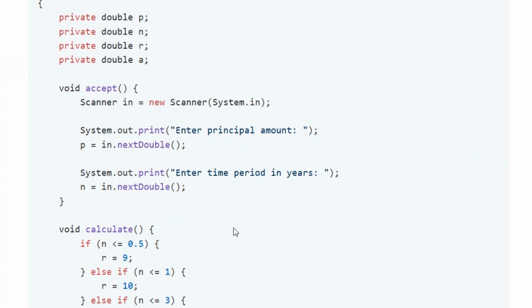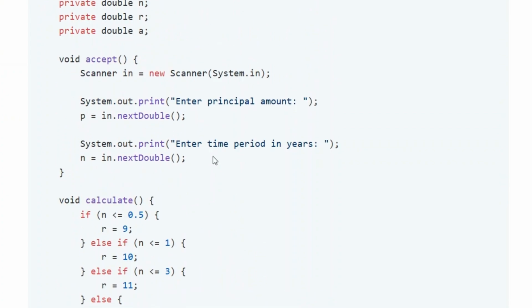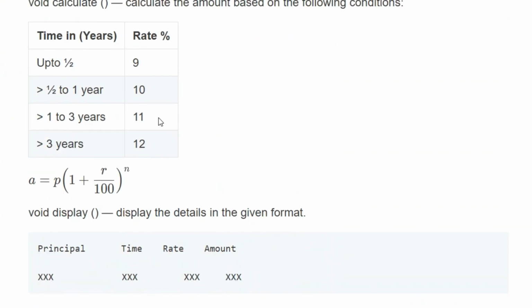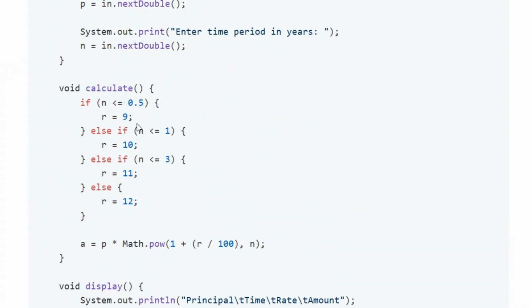Void calculate. If n is less than or equal to 0.5, r is equal to 9, else if n is less than or equal to 1, r is equal to 10, else if n is less than or equal to 3, r is equal to 11, else r is equal to 12. Calculate the amount using the compound interest formula. The formula used is A = P times (1 + R/100)^n.